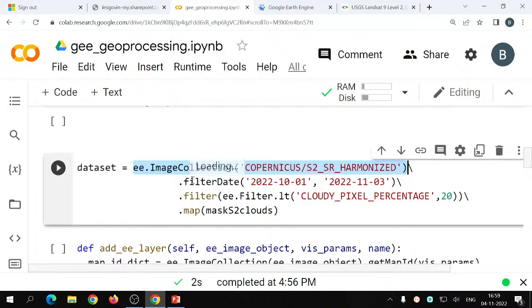I am interested in the images which are acquired between 1st October 2022 to 3rd or 4th November 2022. So once the image collection is done, I can filter it by date, using ee.ImageCollection dot filterDate. Here I can specify my starting date and end date in this format. Later on, I can filter it on some more parameters, like spatially. Suppose I am sitting in India, near Dehradun, so I can filter spatially as well.